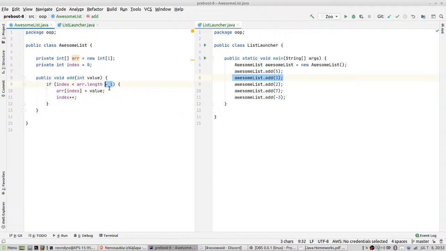So why minus 1 here? For example, we have an array with size 6. So it has 6 slots inside. So the index of the last element will be 5. So we can add a new value at the last index only when this index is less than 5.